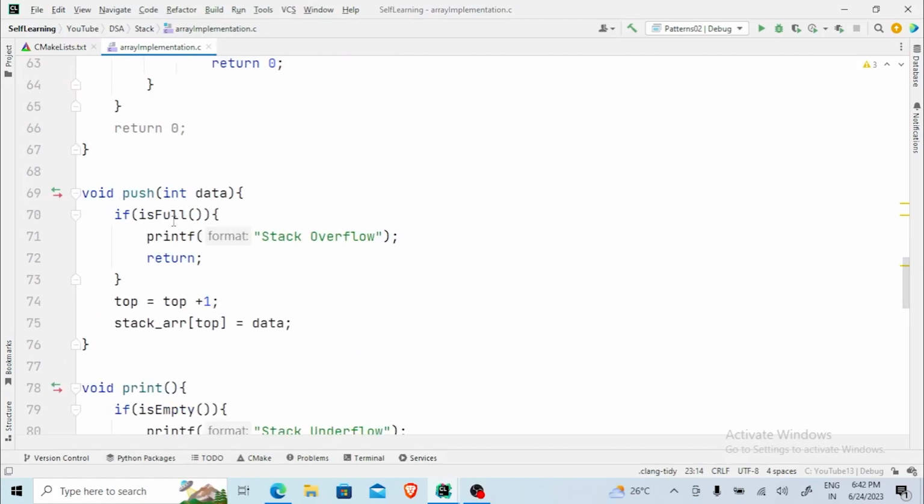And if it returns the value 1, it means this condition becomes true, and it is going to print there as stack overflow. Whenever the stack is full, we call it stack overflow, and it is going to return from that exact point. We don't have to perform any further operations. Else in all other cases, we will just increment the value of the top index by 1, and then into that particular index we are going to store the new data that the user has given. So this is about the push function.